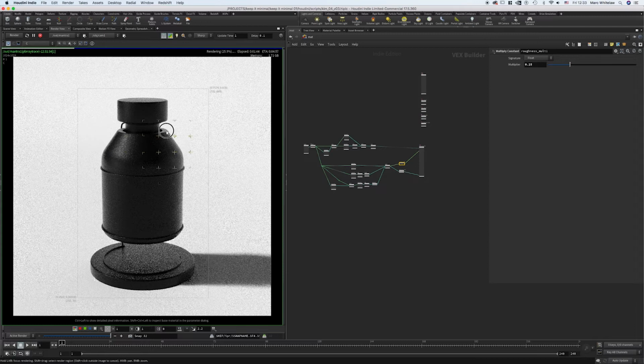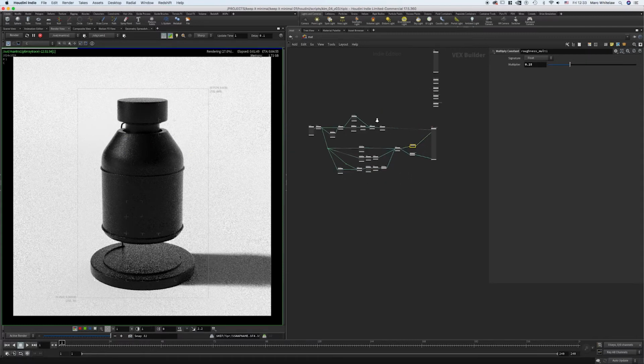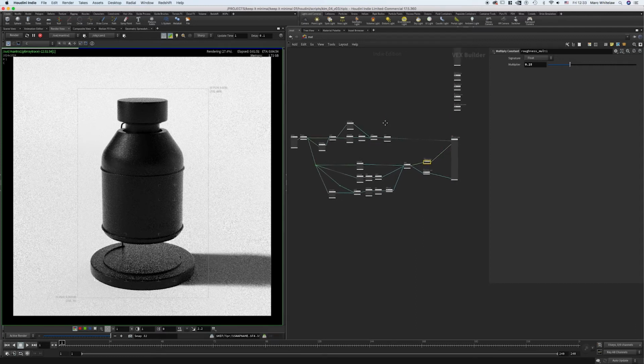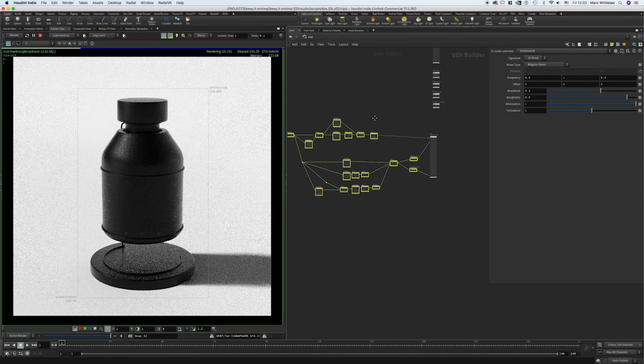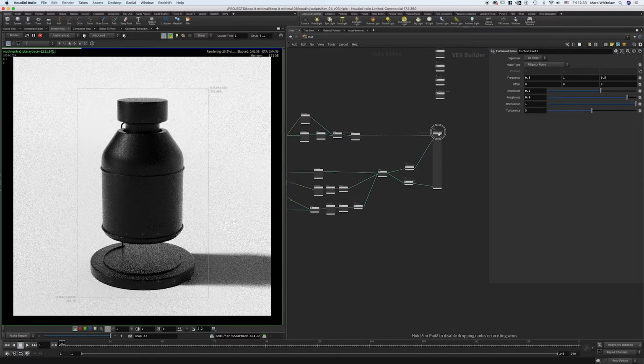Cool, that should be good enough. So we have created this material now with all of these custom attributes, or just a custom setup, and now we want to save this as an asset.